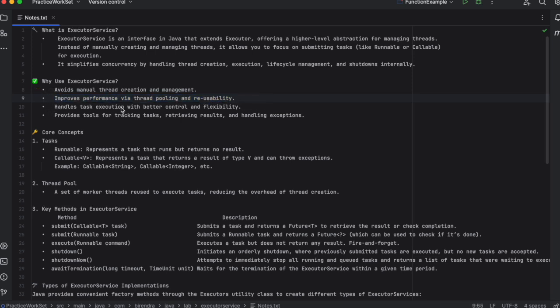Handle task execution with better control and flexibility. You have lots of control. It's not only that it manages, it also gives you control to stop or terminate your currently running threads based on your requirements.